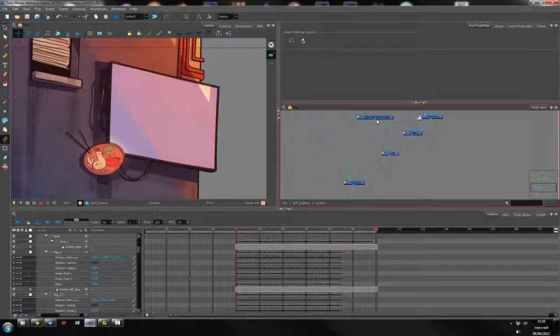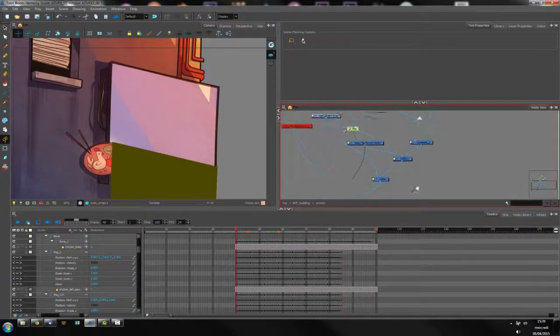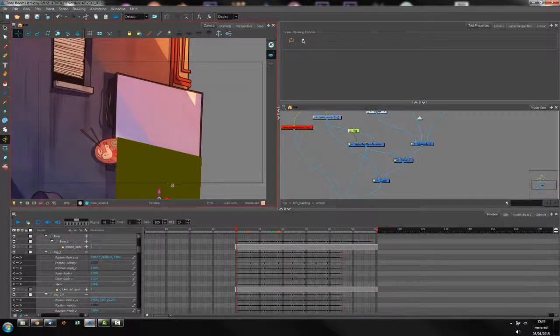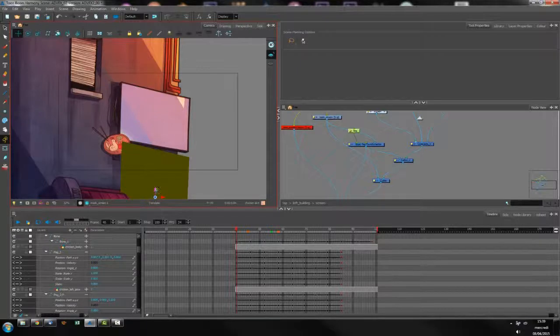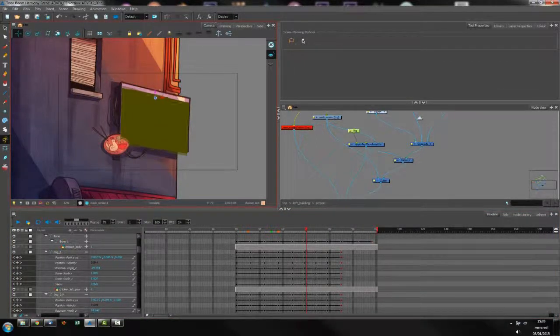If I apply it on the composite, I will see it properly. So I want it down from here to here, for instance, on frame 70. Let's go.